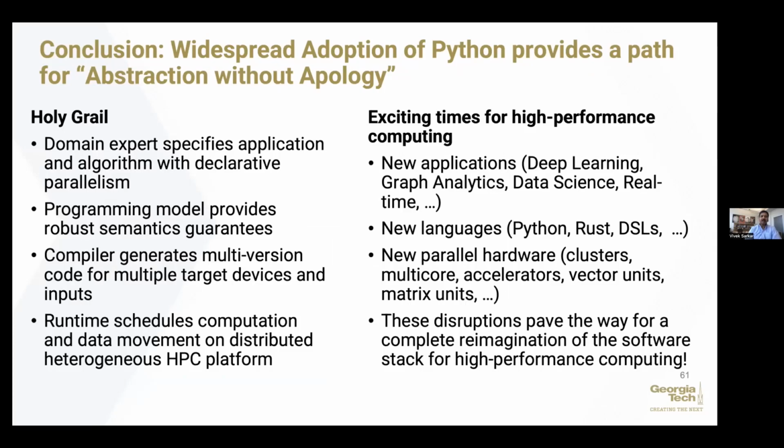And with that, I'd like to conclude that today's focus on Python provides a path for what many people have mentioned as a holy grail, which is abstraction without apology. The idea is the domain expert specifies the application algorithm very declaratively. The programming model can provide robust semantic guarantees so as to ensure that you don't run into complicated issues with data races, deadlock, memory inconsistency across accelerators, those kinds of things.